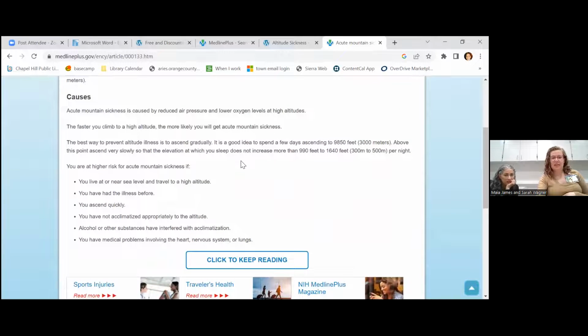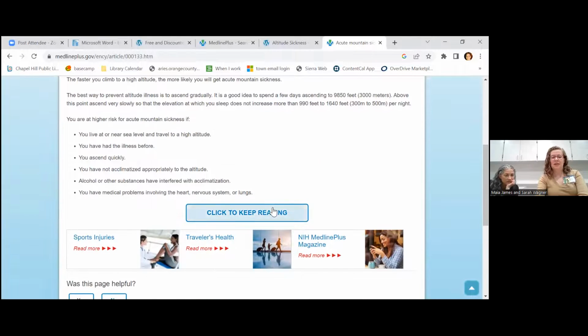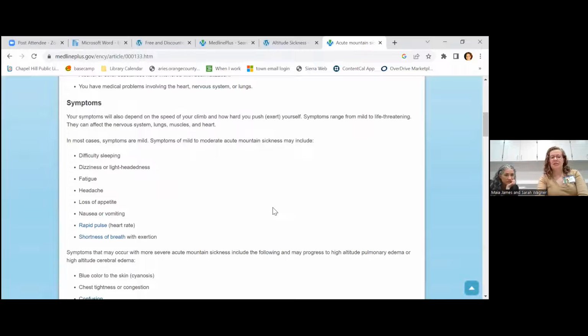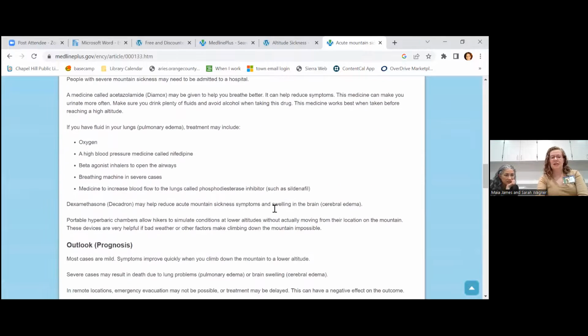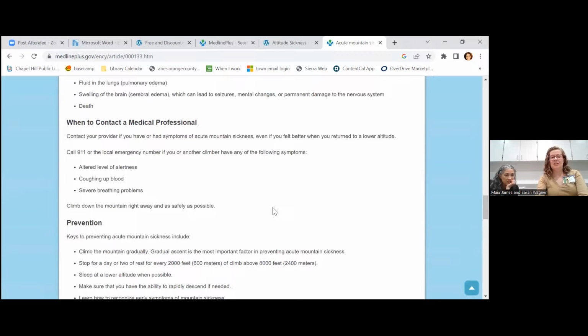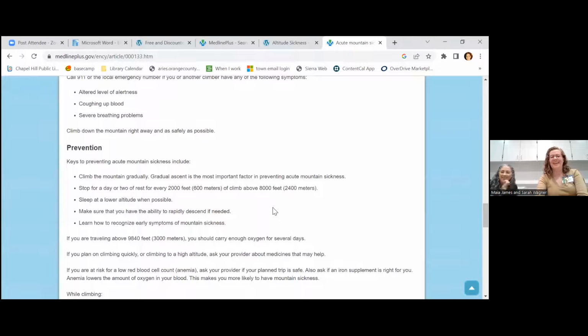Let's see, it's a good idea to spend a few days ascending to 9,850 feet. Click to keep reading. Let's see. Here's the symptoms, exams and tests, treatments. This is a lot more information. I should have just come here.